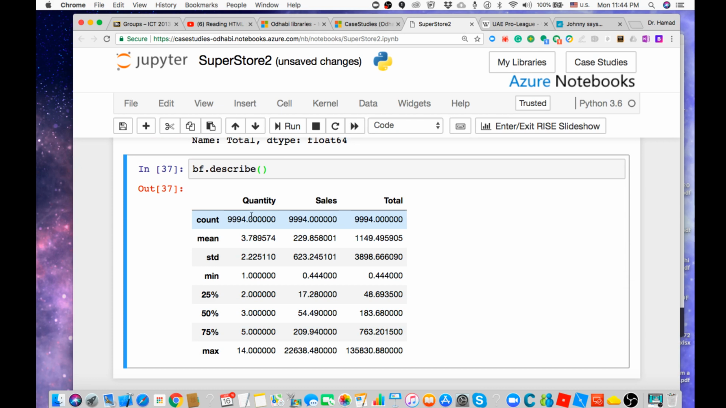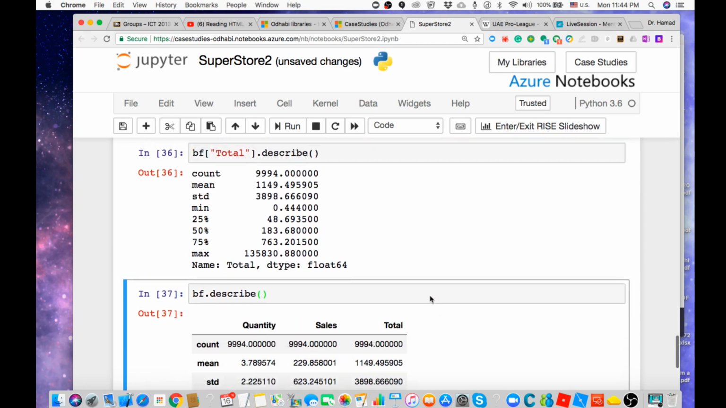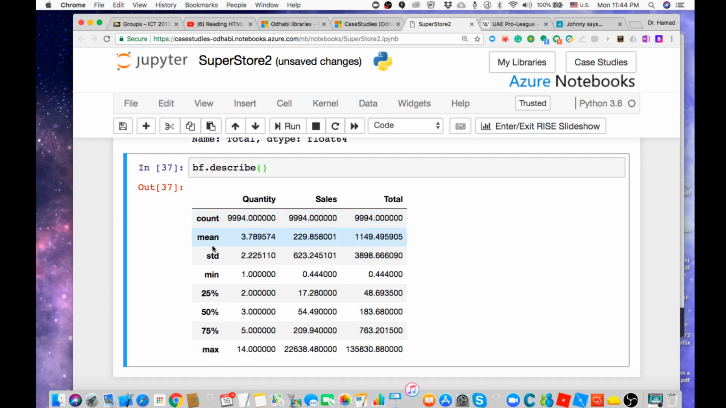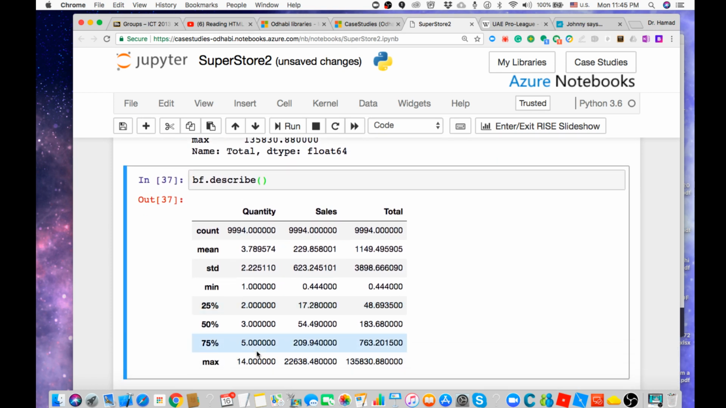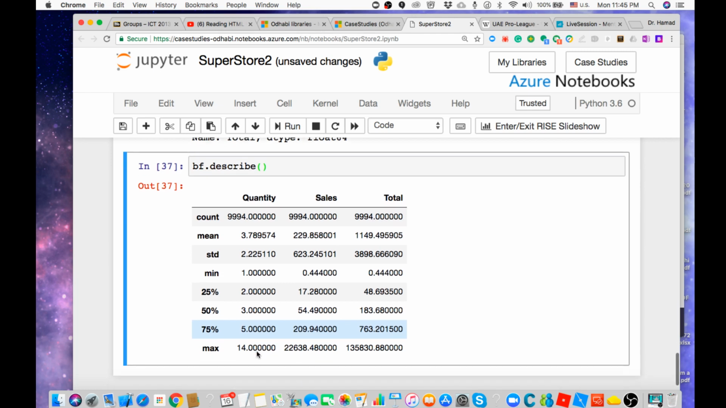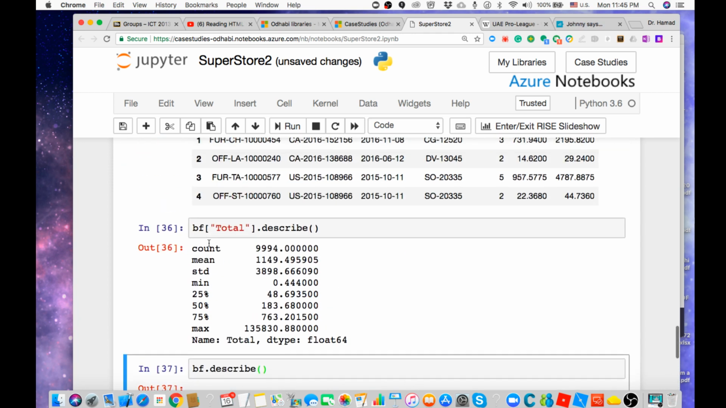It will take every column that has numbers. See, it ignores those that are not numeric. It looked at only numeric columns, which are the quantity, the sales, the total. These are the three. And for each one it found the count, the mean or the average, the standard deviation, the minimum, 25%, and so on. I'm sure many of you are doing a course on statistics, and you will know what standard deviation is now, or you will know it in the near future as well.